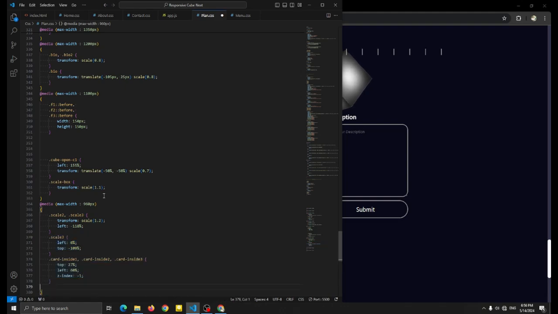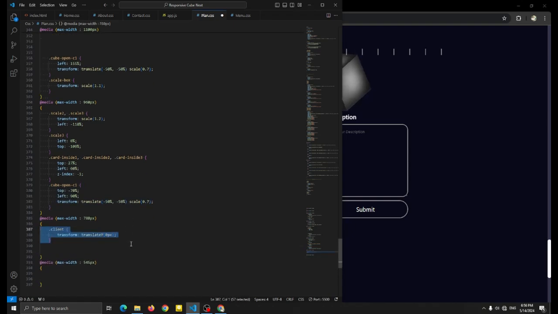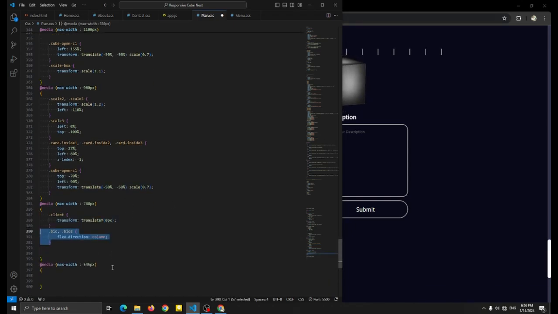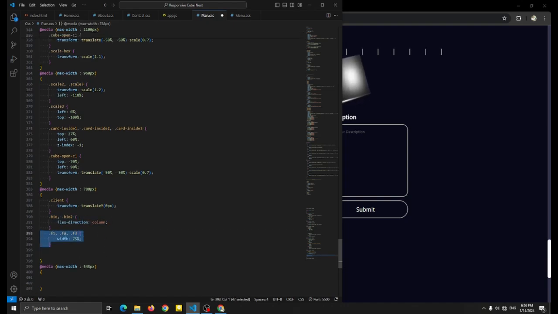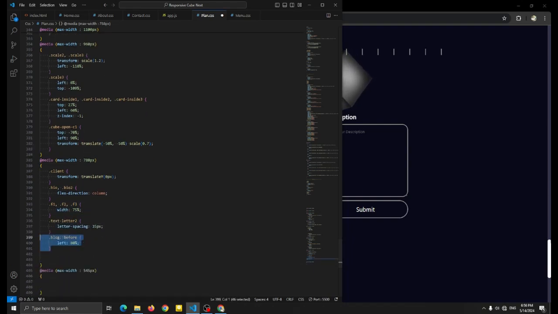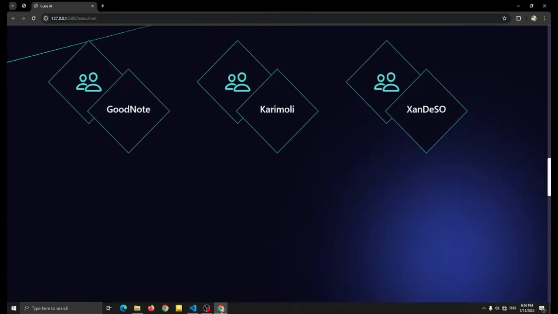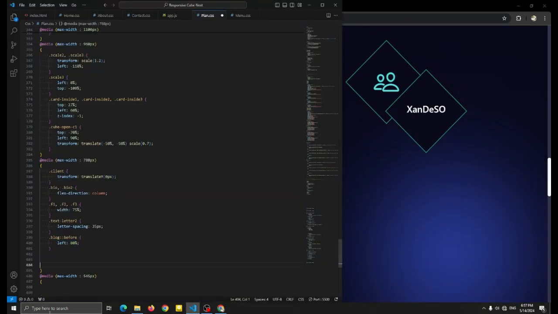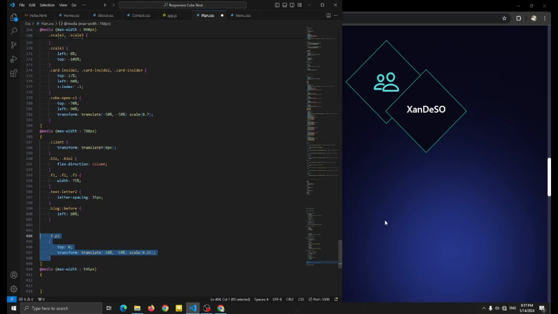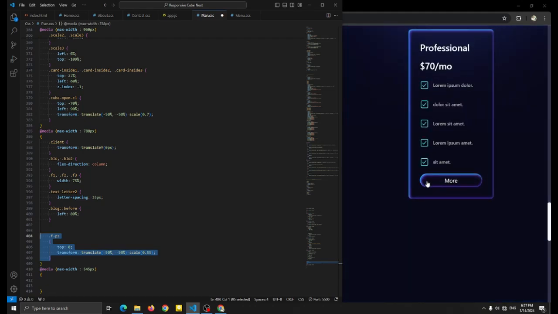Add the card inside, let me add the cube open c1. I'm gonna add this client that we have in here. First one, I'm gonna add this flex column for this, okay, and this f1, f2, f3 for the client, and I'm gonna add this text letter 2, and the block before that we have here, I'm gonna add this left 80%, and this is the butterfly of this FPS that we just created.